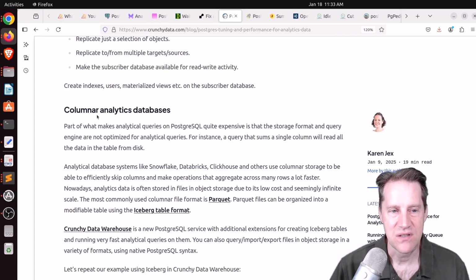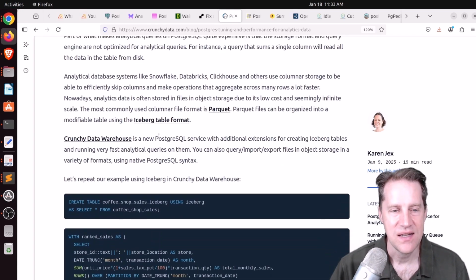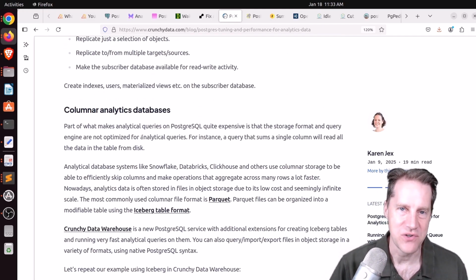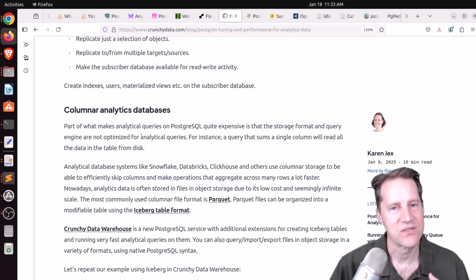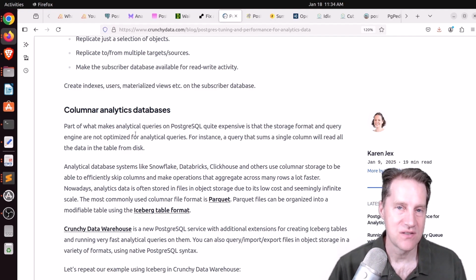And then they also mention columnar analytics databases. And then they go into their data warehouse platform, but there are other columnar analytics databases, like there are now some open source choices for using, say, DuckDB to do analysis even within Postgres with the new pg_duckdb extension. Or there's also TimescaleDB that also has columnar capabilities in its database, as well as the solution mentioned by Crunchy Data here. But you can check out this blog post if you want to learn more.